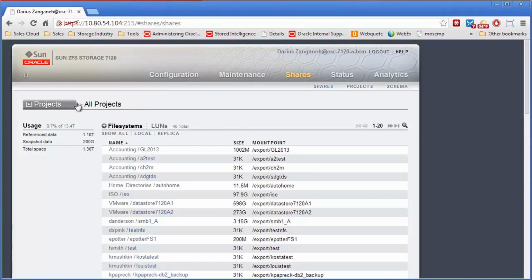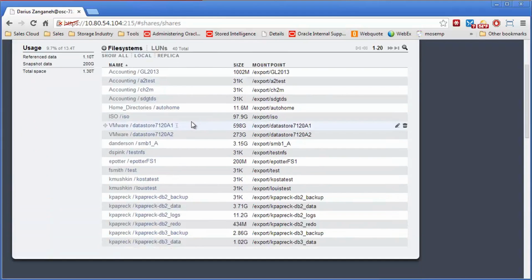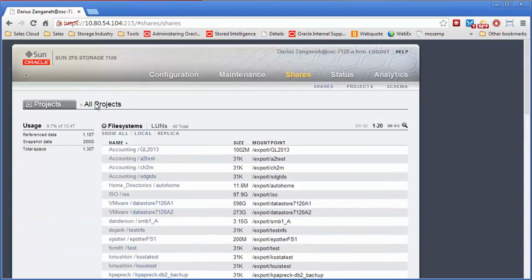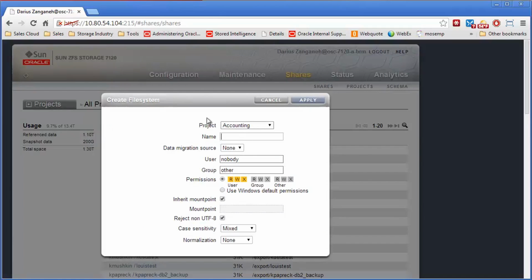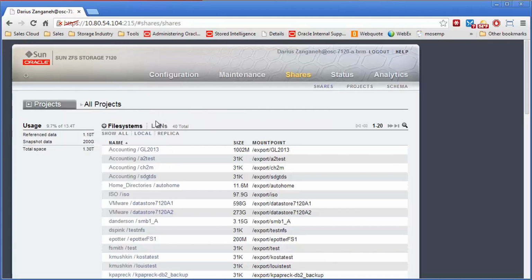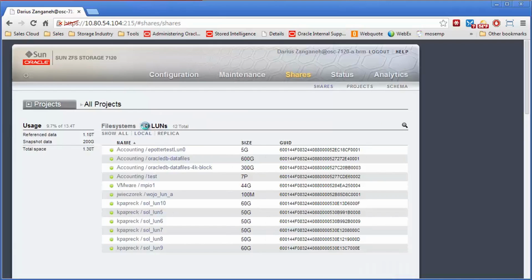Here you see it's where you create projects, shares, and LUNs. We'll cover those in a lot more detail later, but this is where that happens. It's very simple to create those. Typically, when you want to create something, you click the plus icon. Whatever screen you're on, there's a plus icon that'll pull up creating a new file system. If I want to create a new LUN, I click LUNs and click the plus.